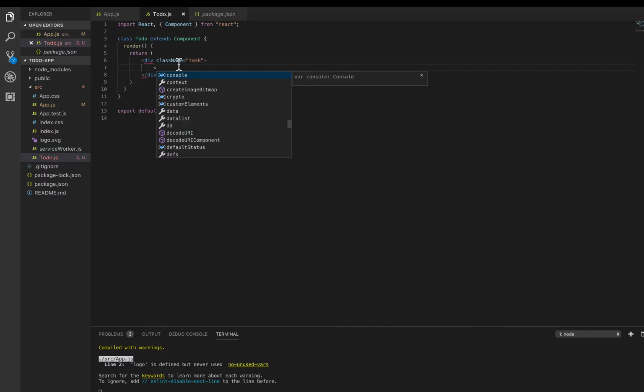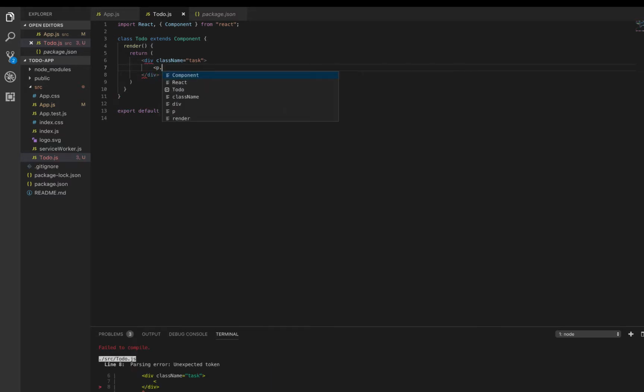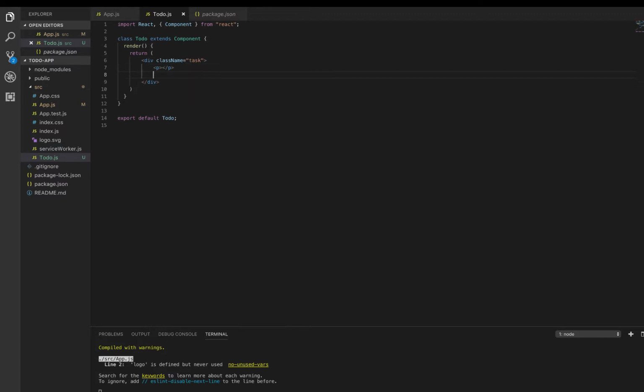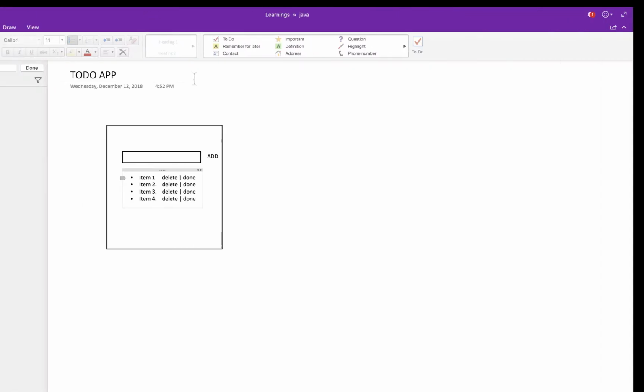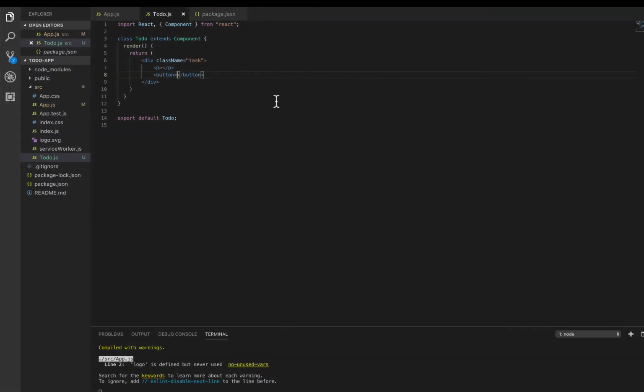And let's put the description of our to do into a p tag, and then we're going to have a button. We're going to have a button to say delete and another one to say done. So one is delete and the other one is done.